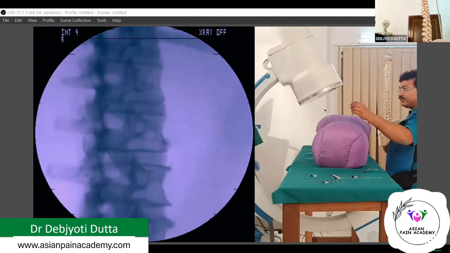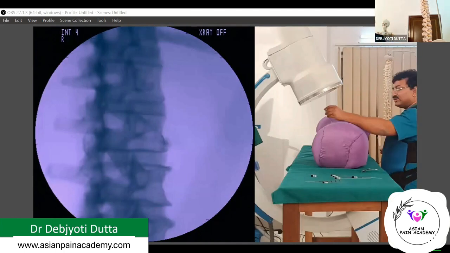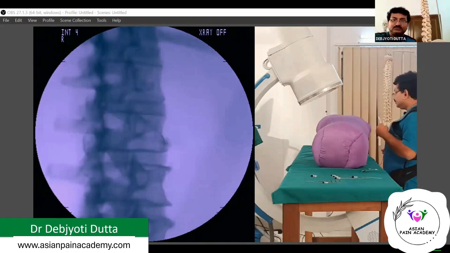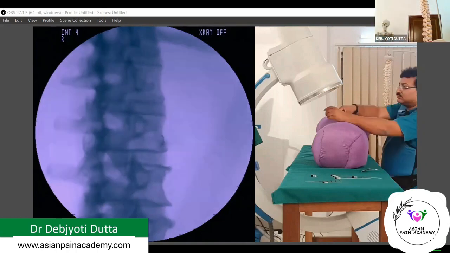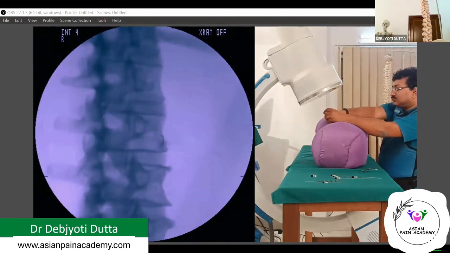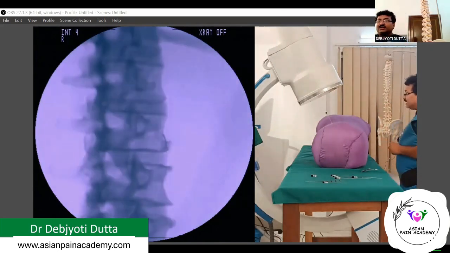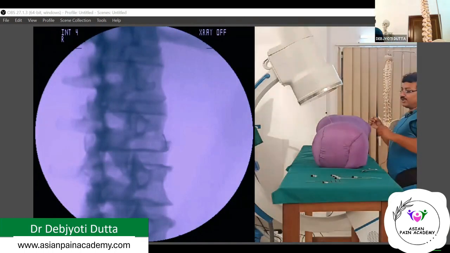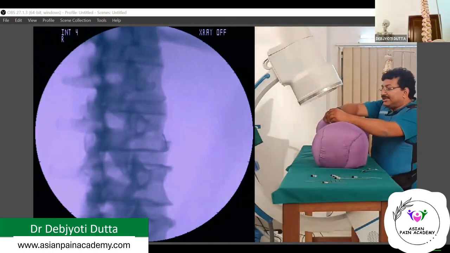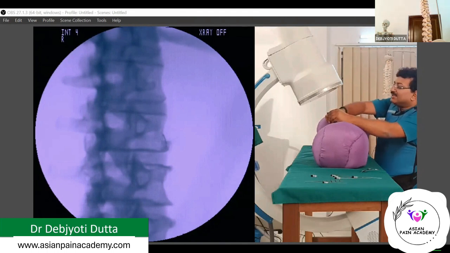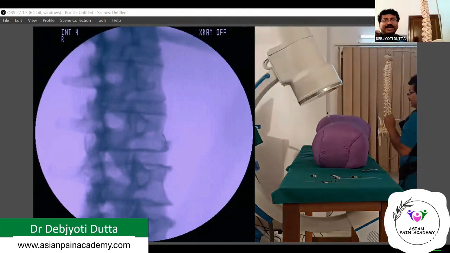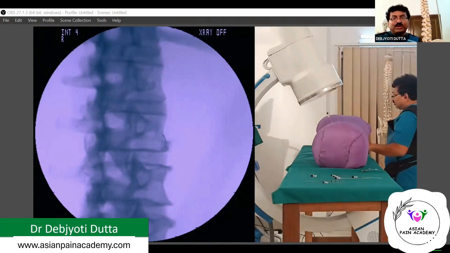Okay, so we are closer to the site. Now again we are going. Now I am getting the feeling that I have just touched the vertebral body. So I am already at depth and I have to go very slowly, grazing the vertebral body. This position sometimes might be a little painful if you are grazing too much on the vertebral body.